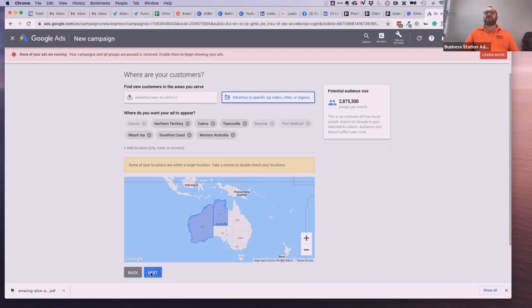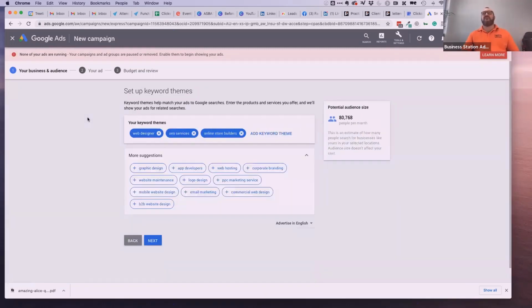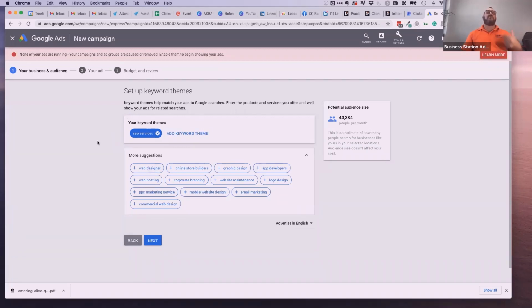I go next. So I've selected where I want to advertise, the audience I want to find. Now I look for the themes of what I'm looking for. For this particular one, I'm looking for SEO. I want to advertise SEO services. So it's already said, if you're SEO, then I know what to do with that. I know what kind of keywords to pick up there. I don't have to have you type in very specific keywords.